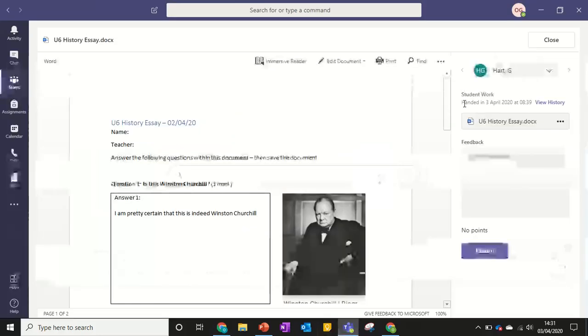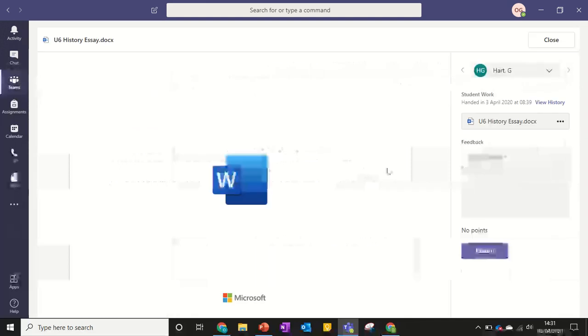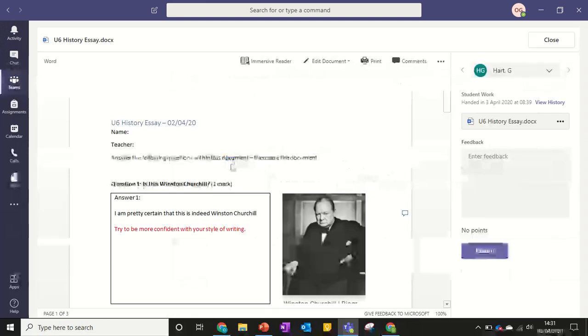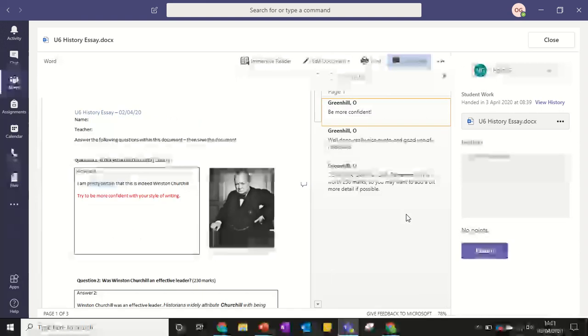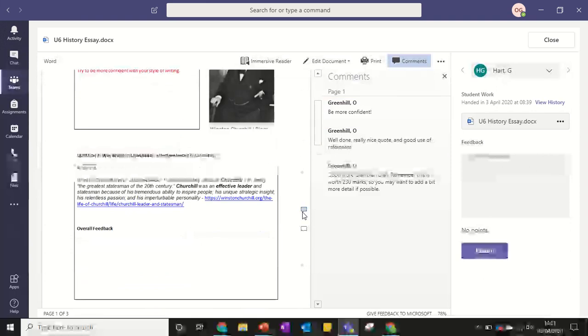Go back into Teams. We'll just go out and then back in. And then it will have updated with the text we put in. And then you can see on the right hand side, so they can see all this on preview, all the comments that have been put.